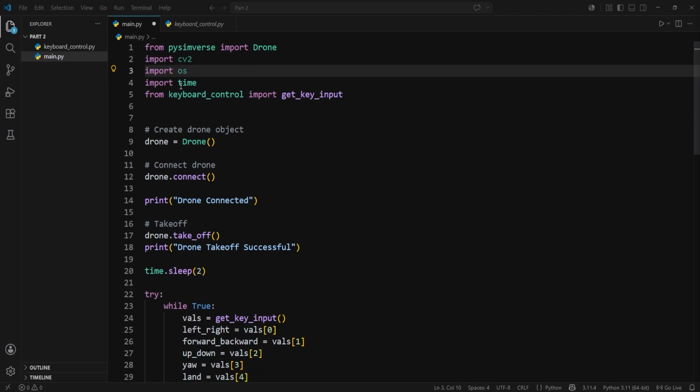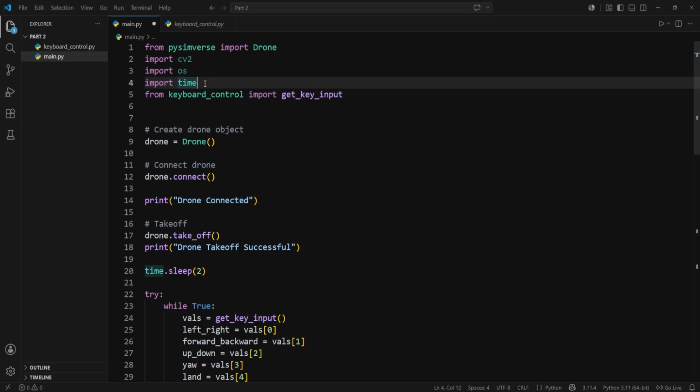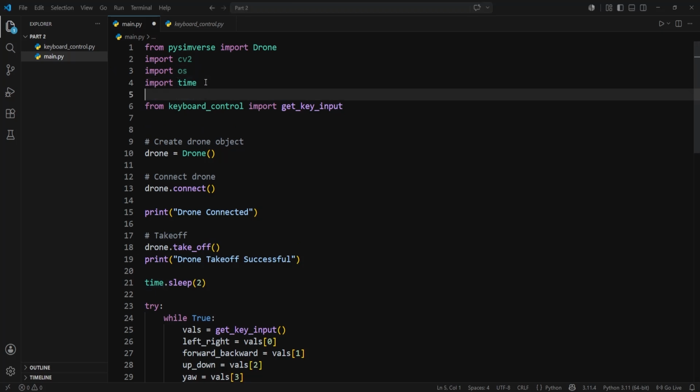Then also we need the time module. So I import time. With time, I'm going to import another important module, which is datetime. So from datetime, import datetime. Now the question is why we need this datetime module? Because we are going to create a timestamp for the image file name. We are going to rename our image with the exact time. That's why we need that. And finally, from keyboard control, we import the getKeyInput method, this function. And you know that using that function, we can control our drone.